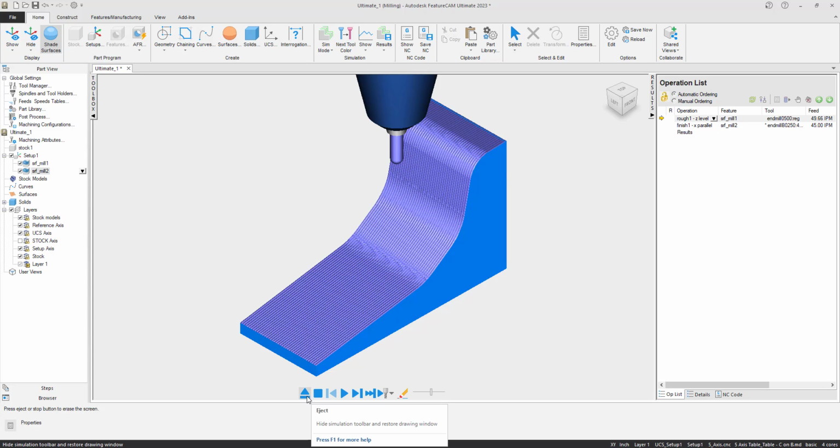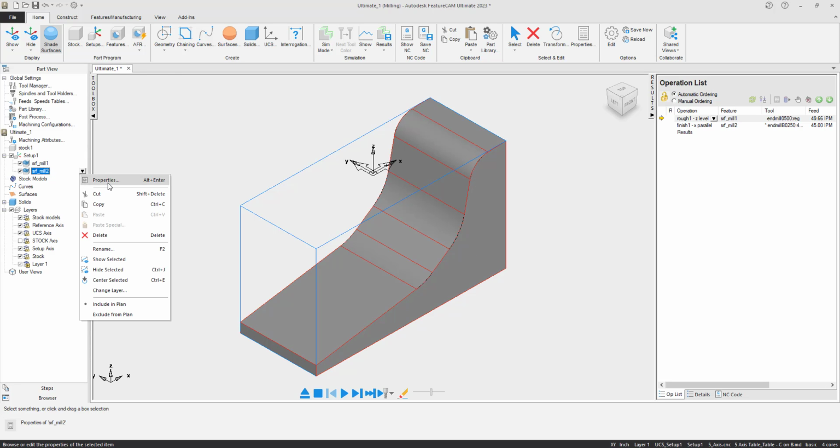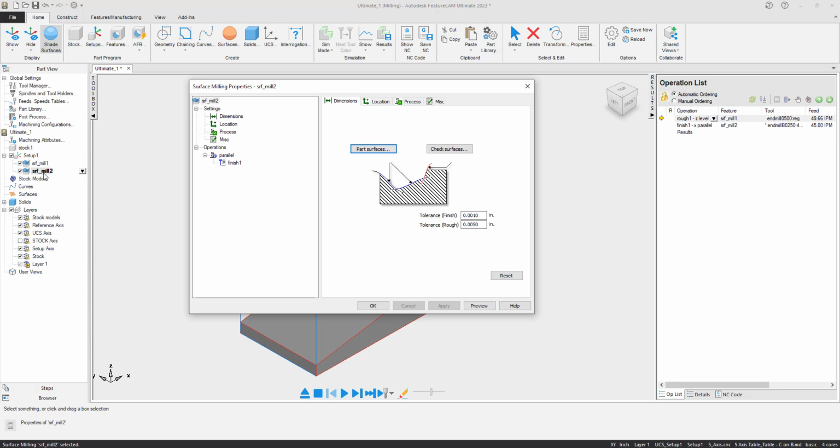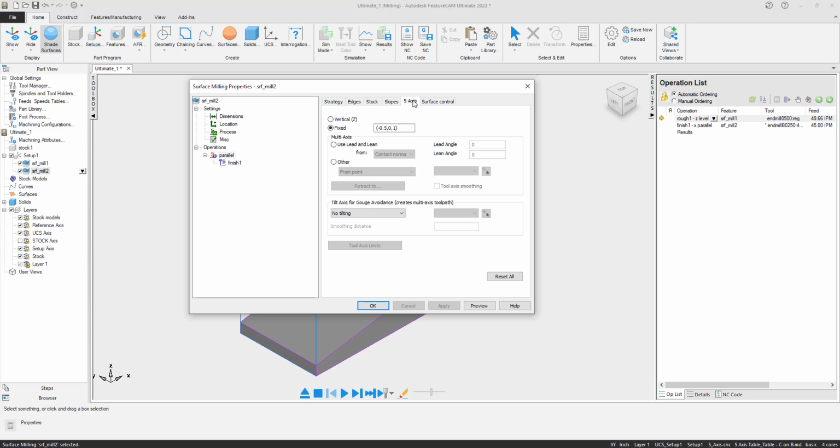But we're going to change just a couple more things so you can see a little bit more efficient ways of doing this. So I'm going to hit eject. We're going to come back up to the surface milling. I'll right click it, or you can double click it. It does the same thing. We'll go up to the parallel. We'll go back to our 5-axis tab.